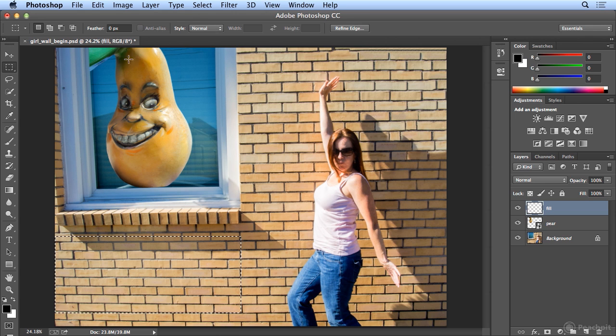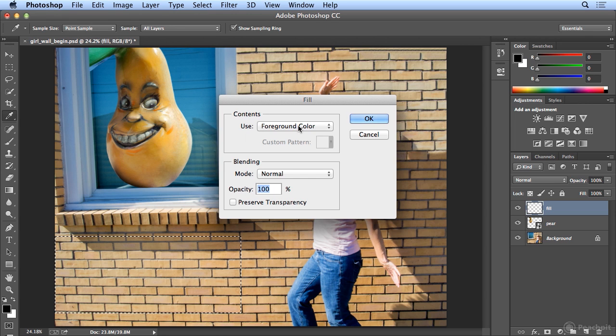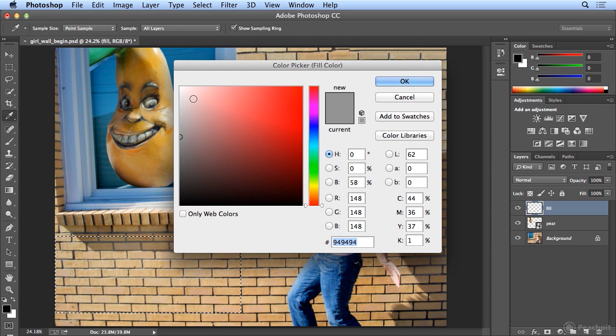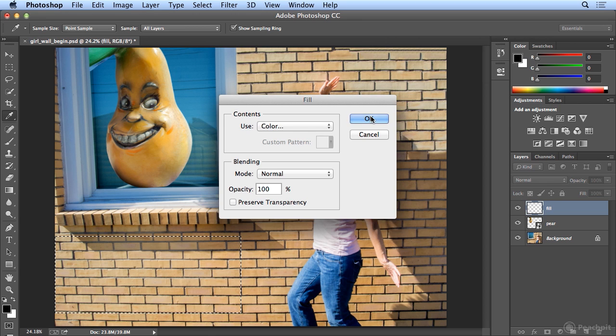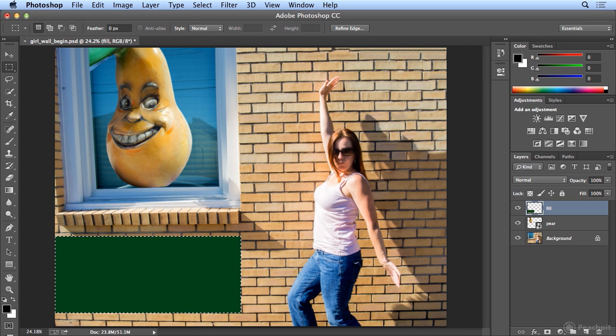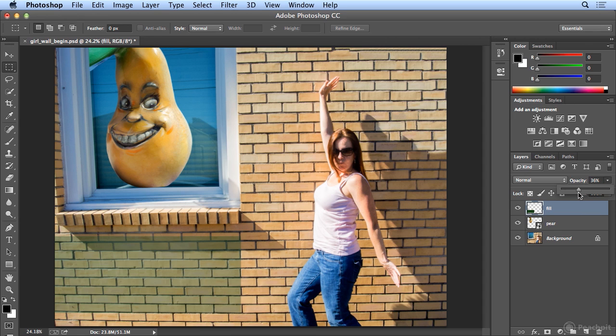To fill this, I'll choose Edit, Fill and select a color. If I choose Color in the Fill dialog, it actually gives me an eyedropper tool where I can click to sample a green from the image. And I'll click OK, and OK again. And now I'll choose Select, Deselect to get the marching ants to go away. And while this is a nice green, it's really overpowering or distracting from the image. So I'm going to go to the Layers panel and slide the opacity down between 40 and 60%.